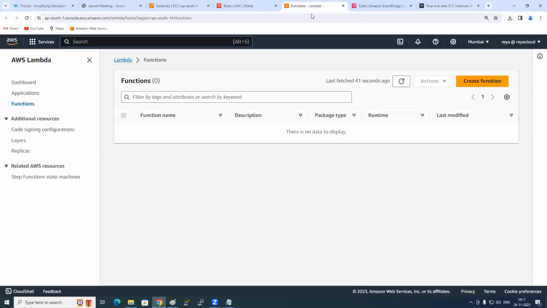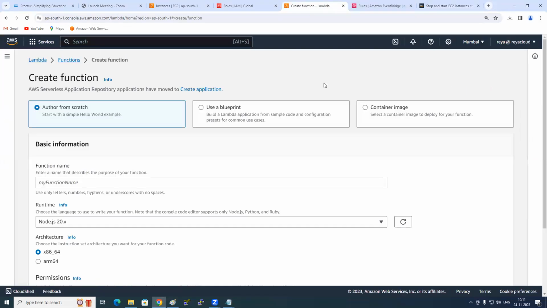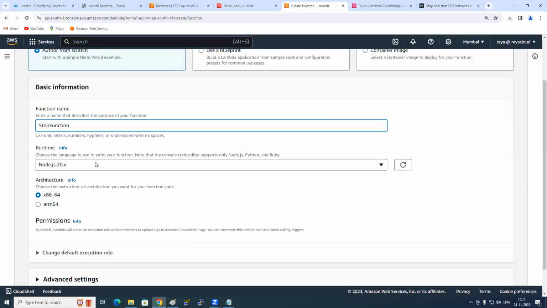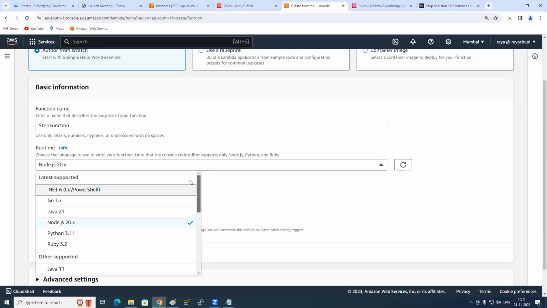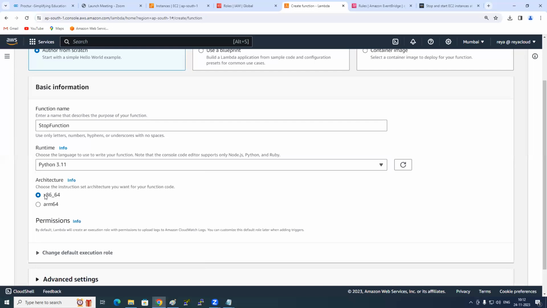Let's go ahead and create the Lambda function. See here, create function. Function name: stop function. How many functions do you need to create? Two. So I'm selecting stop function. Runtime, it supports these many things. Which one do we need to select here? Python, latest version 3.11. Architecture x86 or ARM.